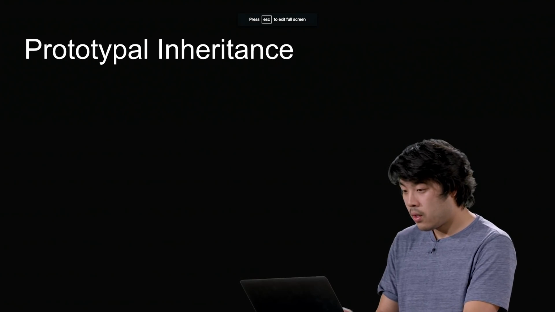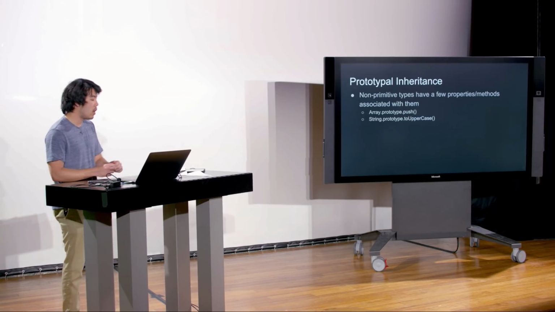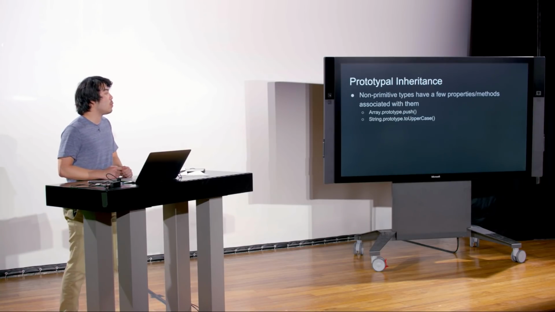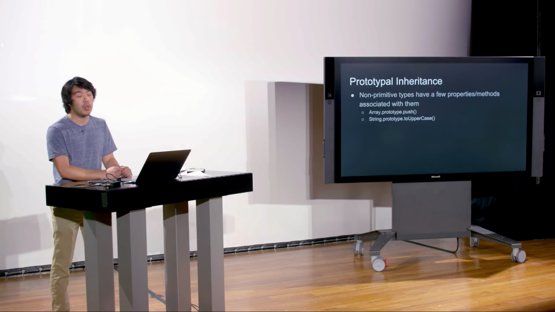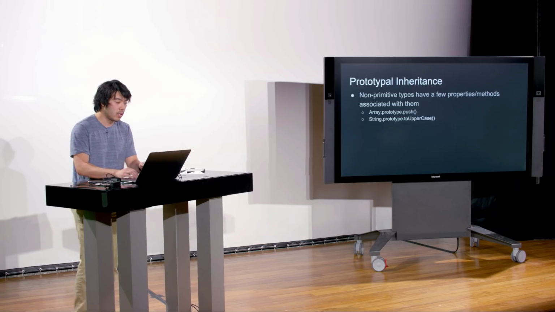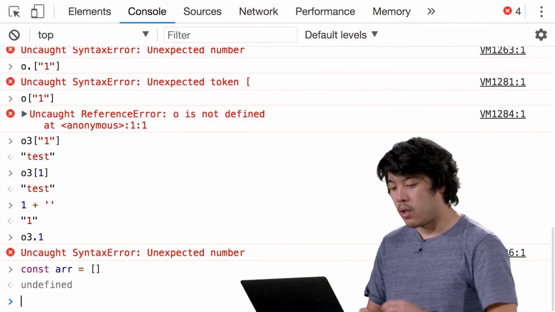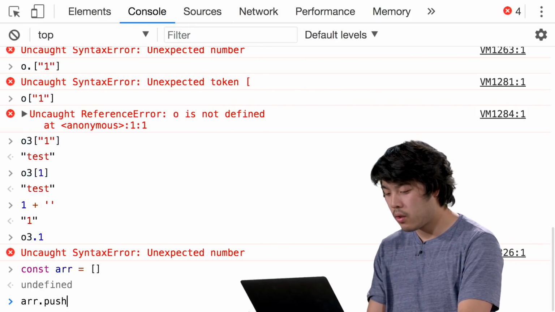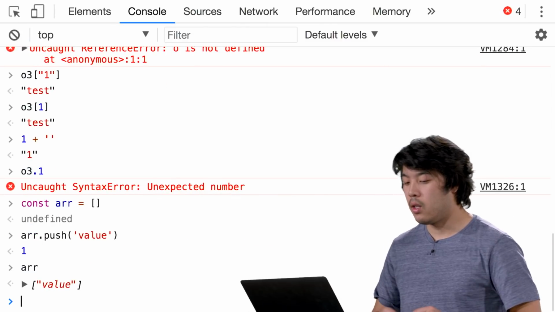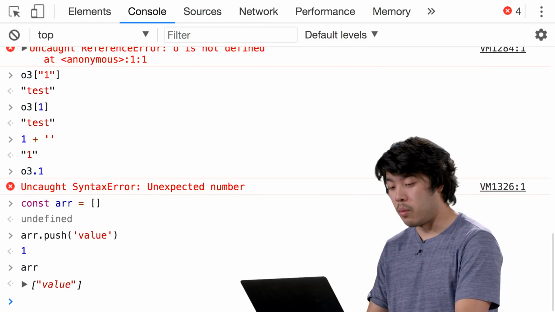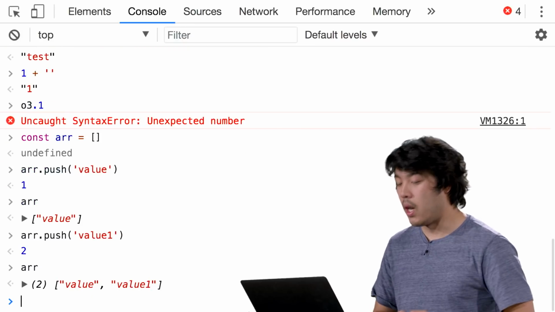Let's move on to prototype inheritance. So what exactly is prototype inheritance? Well, non-primitive types have a few properties and methods associated with them. So for array, we have this thing called array.push, which will add values to an array. So say we have something like an empty array. If we did array.push some value, then array now has something in it. If we were to push another value into it, it now has two values in it.